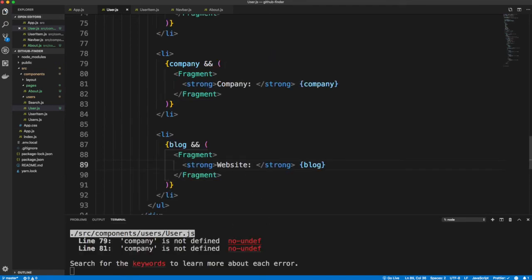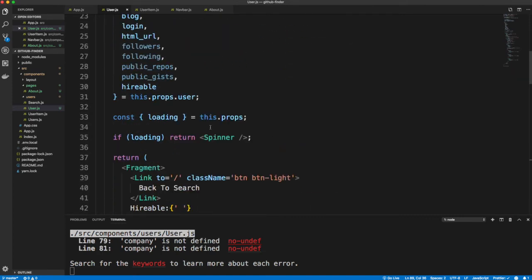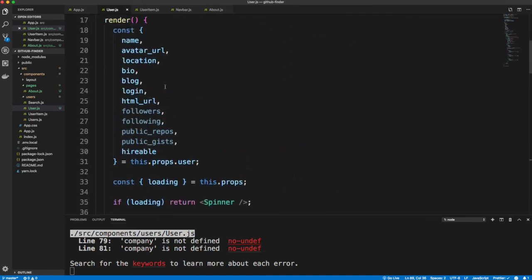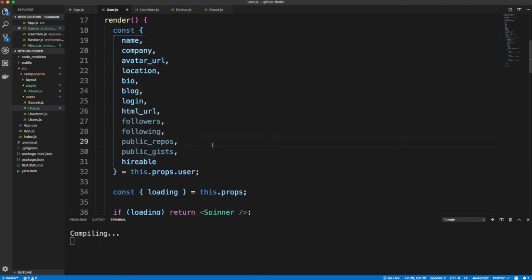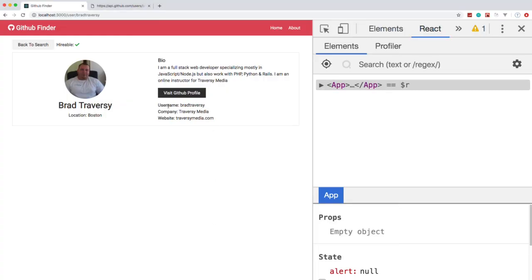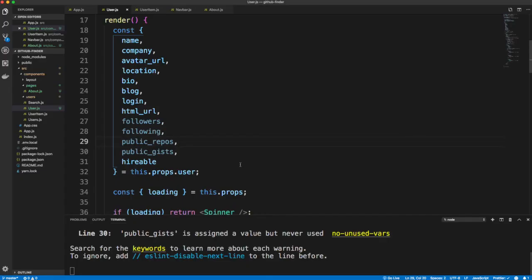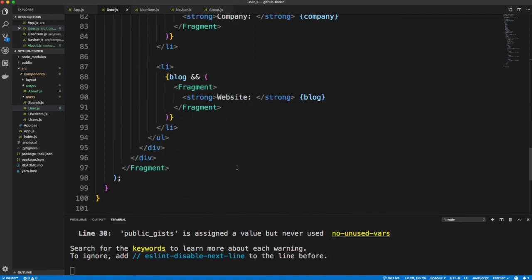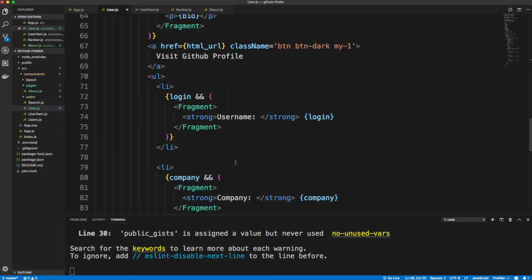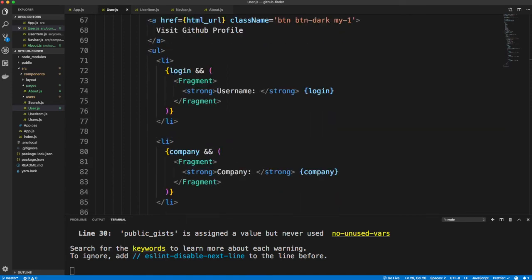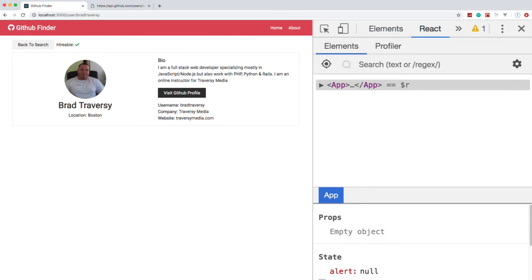Company is not defined. Let's see, did I not bring that in? Looks like I didn't. So let's bring in company from this.props.user. Okay. Why isn't that strong? It's not bold for some reason. Oh well, I think that's fine. So let's move on to the second part.